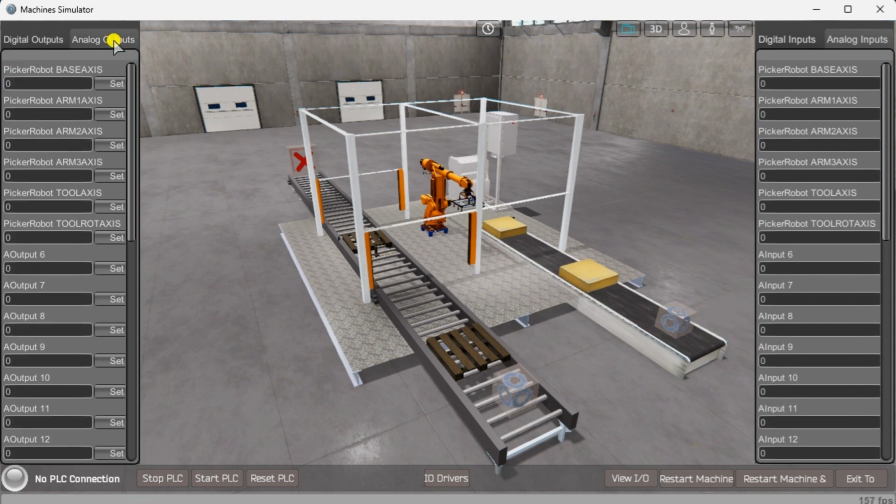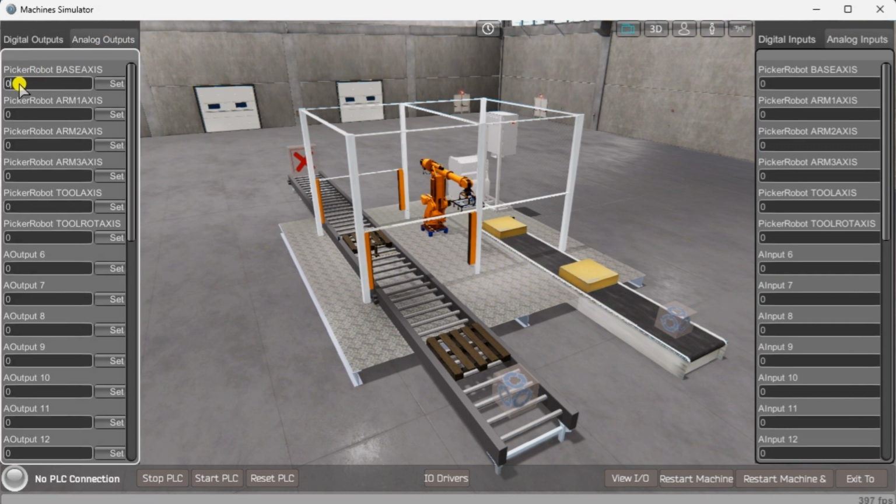Select the analog inputs and outputs. Change the values to ensure that you know how the robot and feedback positions work. The restart button on the bottom of the machine simulator window will reset the machine back to the start.